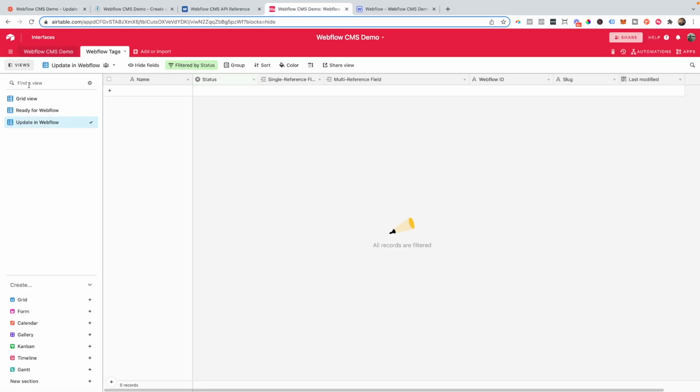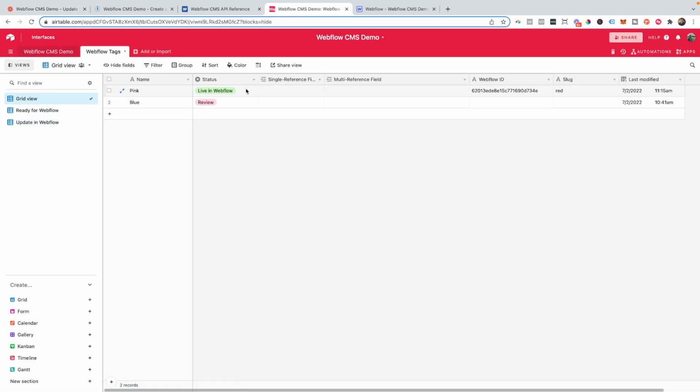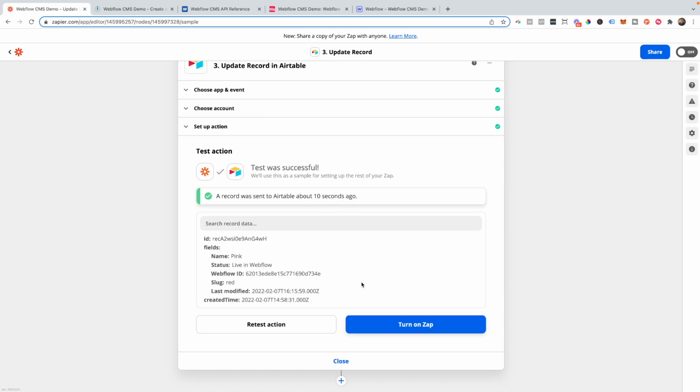And now if we jump back into our Airtable base, you can see that our status has been returned to live in Webflow, and we are now good to go. So all you need to do is turn on the Zap, and you've now set up a workflow that creates an item inside of Webflow as well as updates an item inside of Webflow.